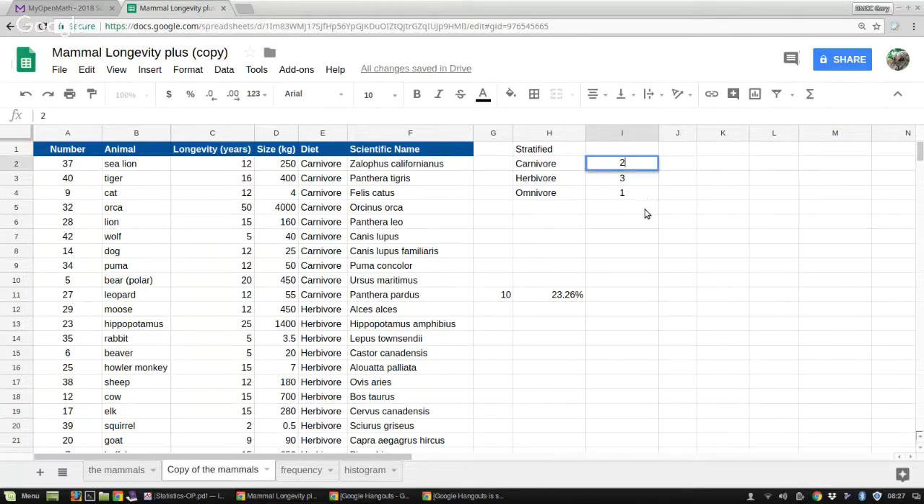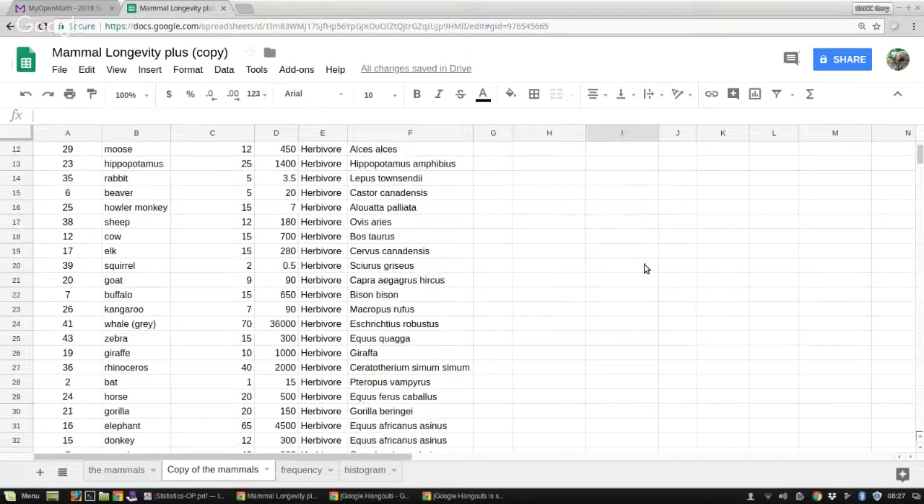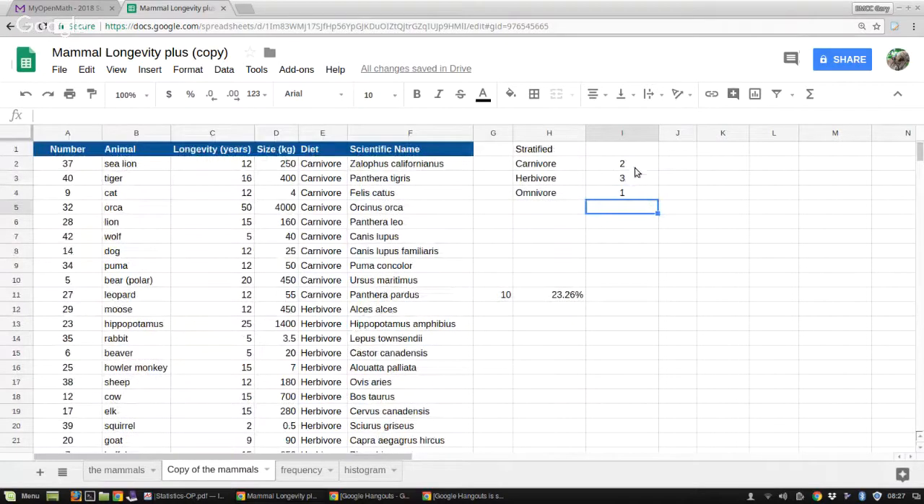Maybe move the carnivores up to 2, because there's a couple more carnivores than there are omnivores, right? 10 versus 9. That's pretty close. So maybe I would want 1, 4, 1, if I wanted a random sample of 6. Proportionally stratified is what I would have there.